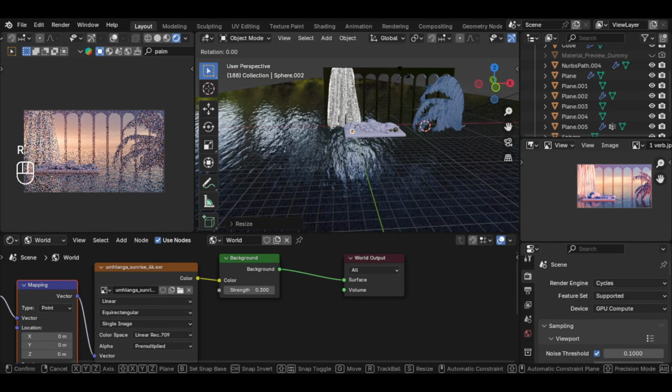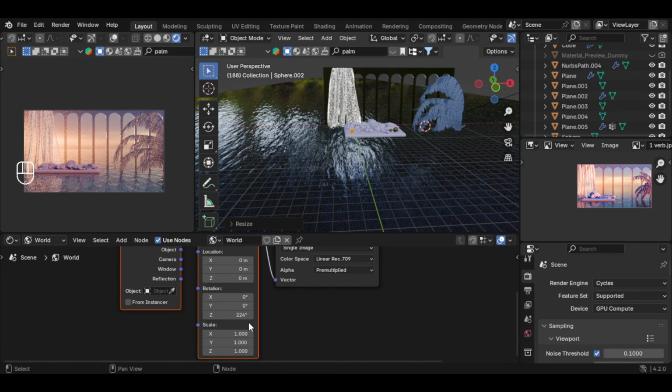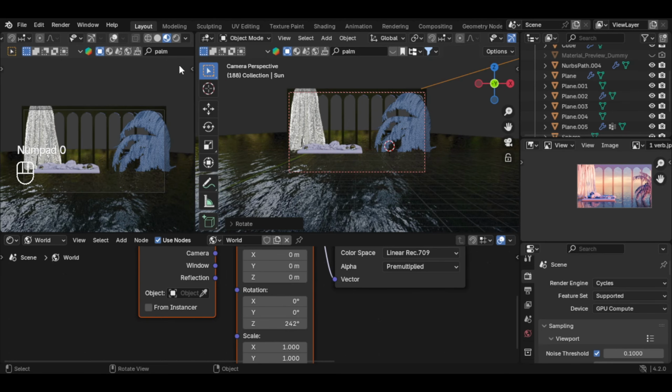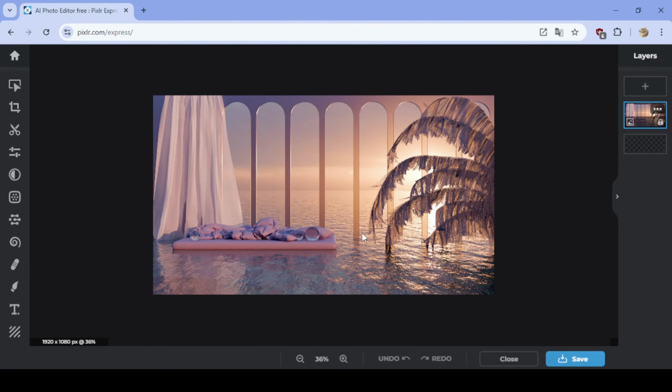If you want a sun in the background you can move the HDRI, so you can move it more, and then you have something like this. So just choose something you like, and then you can just press F12 to render it, or you can go up here and render image. And then we can move on to Pixlr and do some compositing.